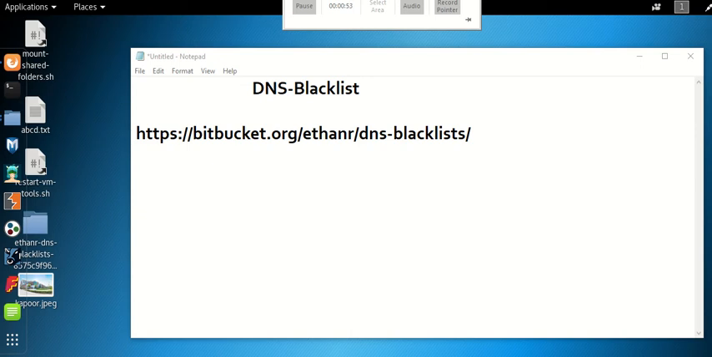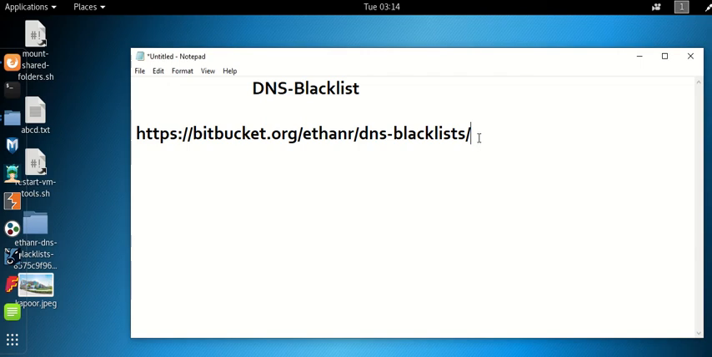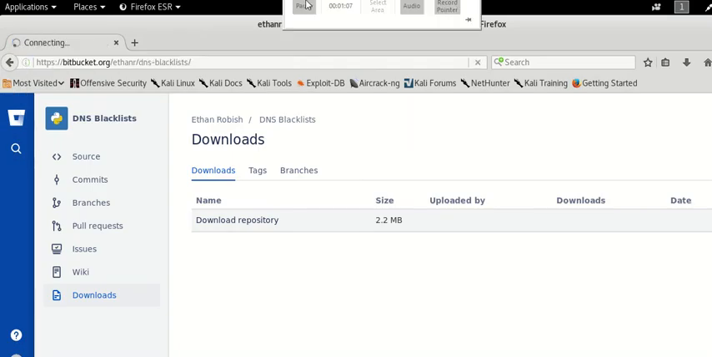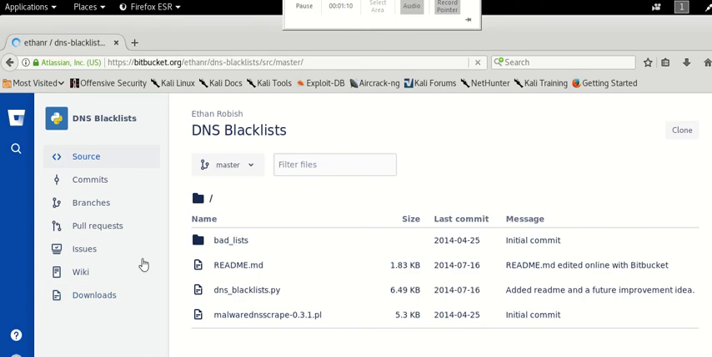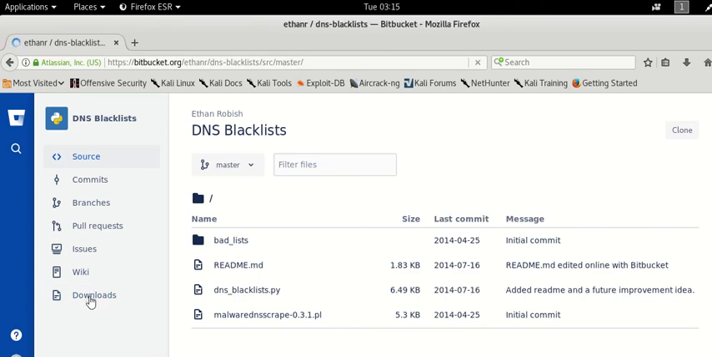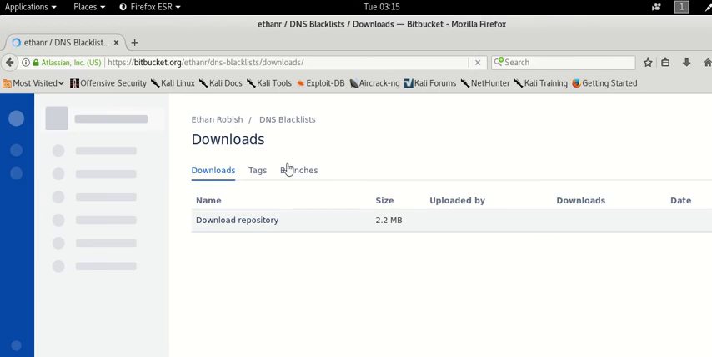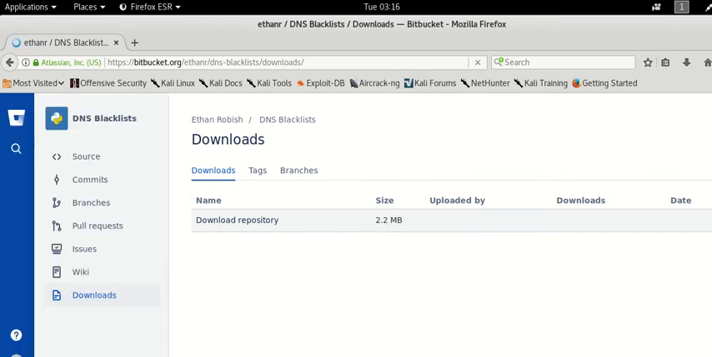For that, first of all, please type the URL that you are seeing on your screens right now. I'm just copying the URL, opening the browser and pasting the URL in the browser. Then you will see there is a downloads option on the bottom left of your screen. So just click on downloads. You will see our download repository option present over there, which is 2.2 MB. So you just download this repository and minimize the window.